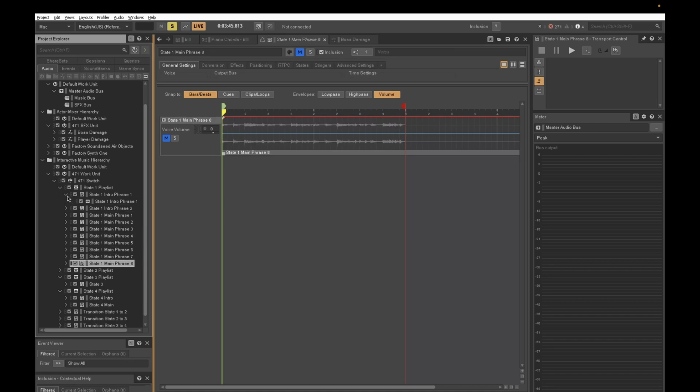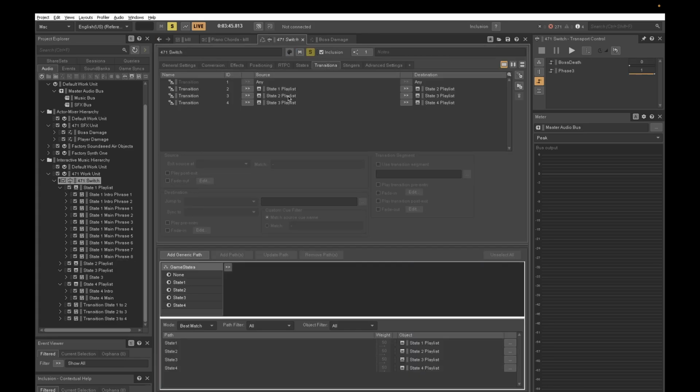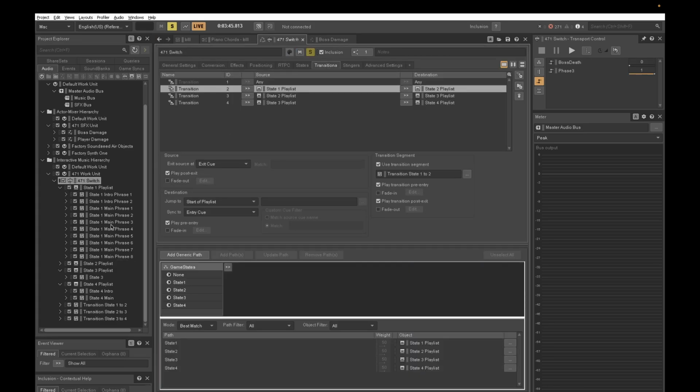And so what I can do with this is that on the switch, I have a transition set for going from the state 1 playlist to the state 2 playlist that it exits the source at the execute. So it always exits the source at the end of a segment, so I get a proper branch. And with the transition, I have a transition segment set, so it plays a specific transition between my state 1 and my state 2.